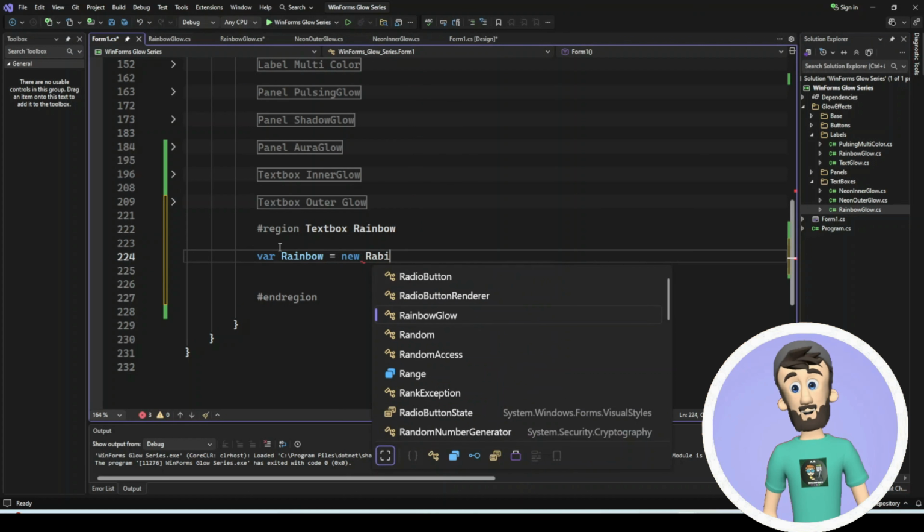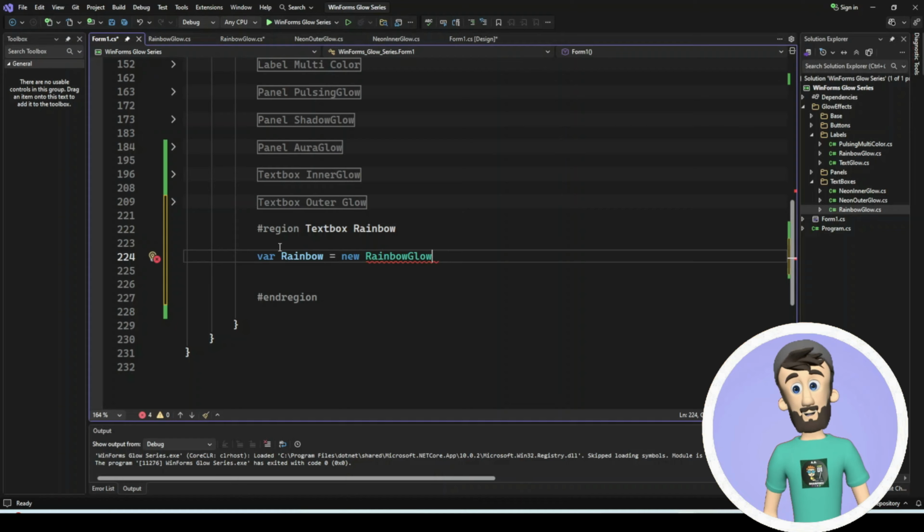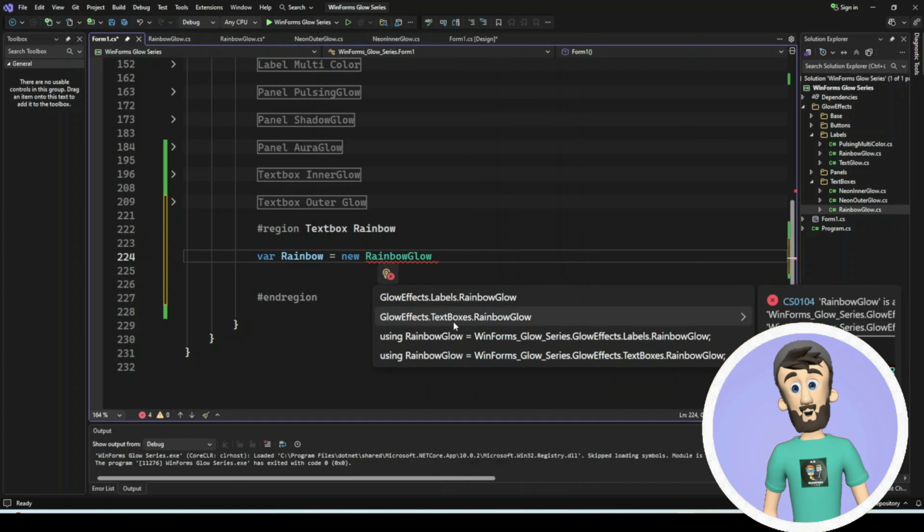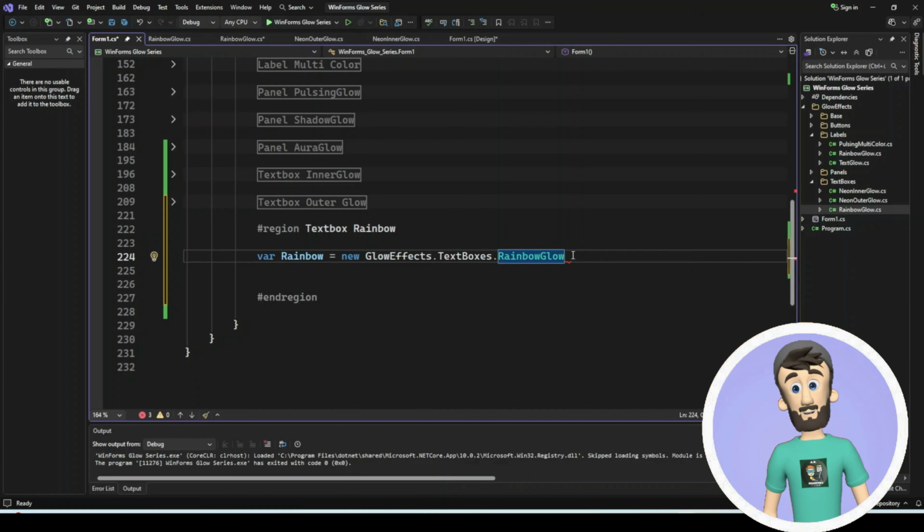Here we create a new instance of the rainbow glow class. There is some issue regarding the name of the class, because we already have the same class name for our labels. But no problem, just set the class together with the full namespace and it's working again. And that also goes for the old labels rainbow class. That is the idea behind the folder structure, everything is clear and ready to use.